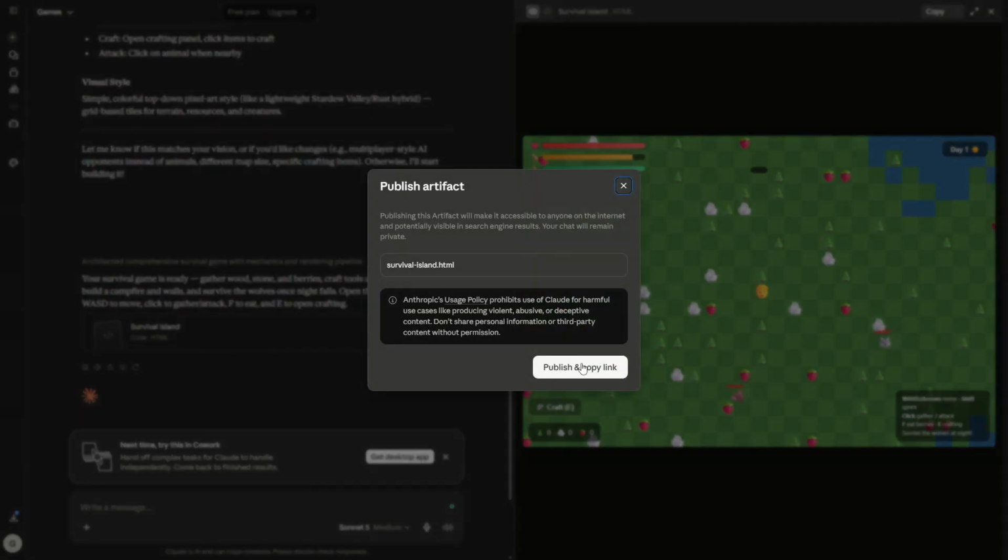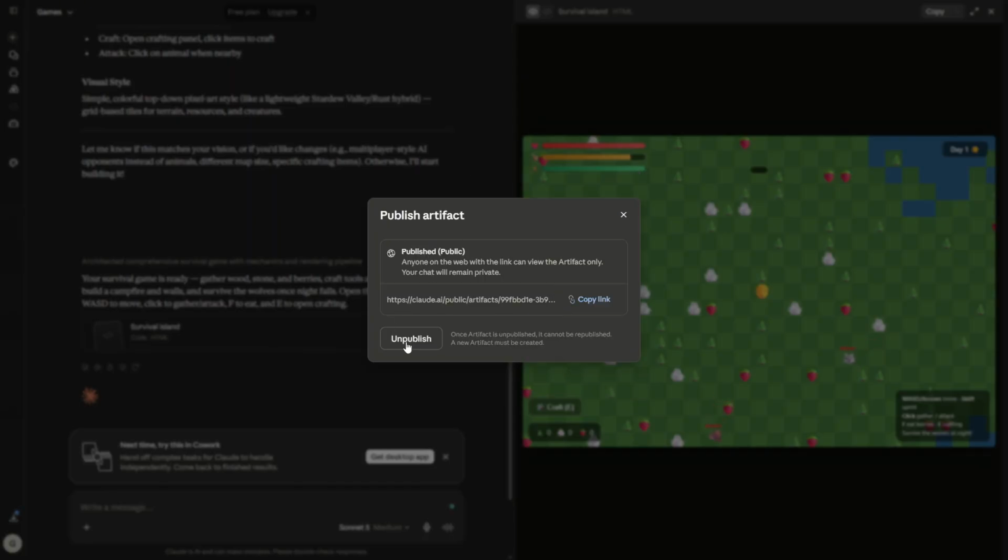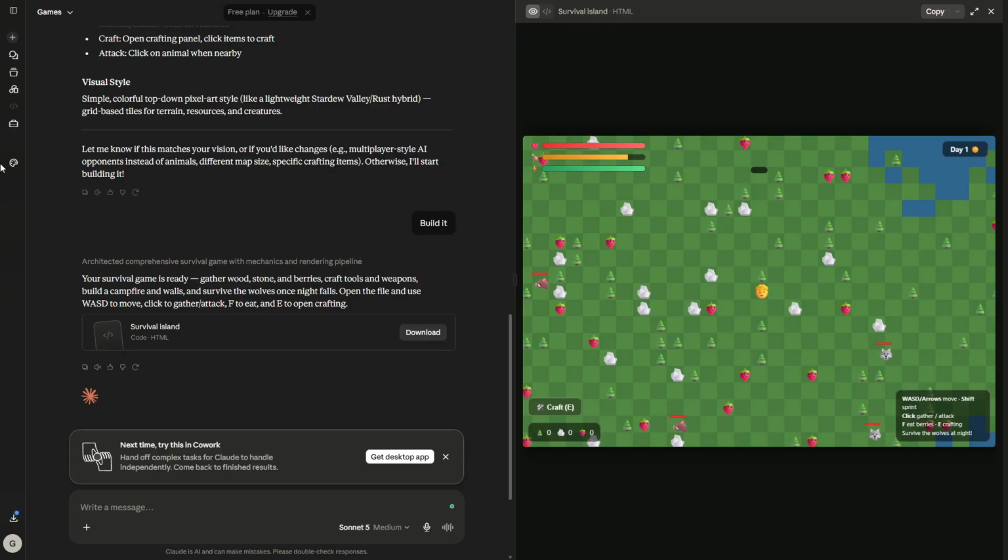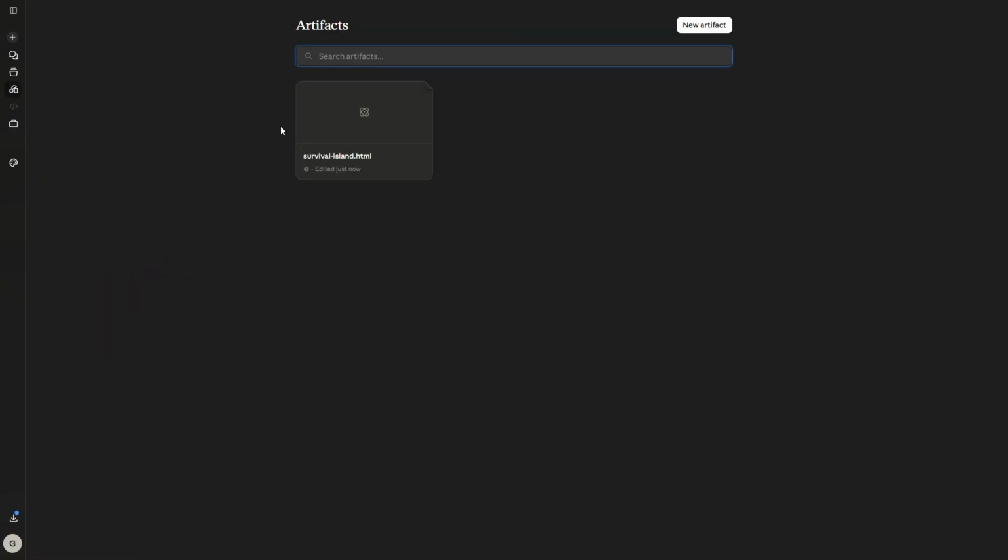Just click Publish Artifact, then click Publish and copy the link. And that's all. Here will be our artifact link. If you go to Artifacts, you will see your created artifacts. So that's all I wanted to show you.